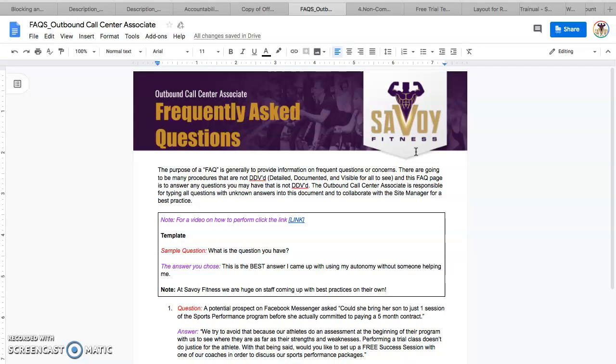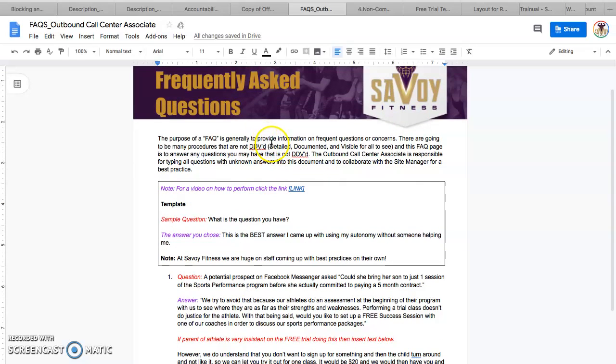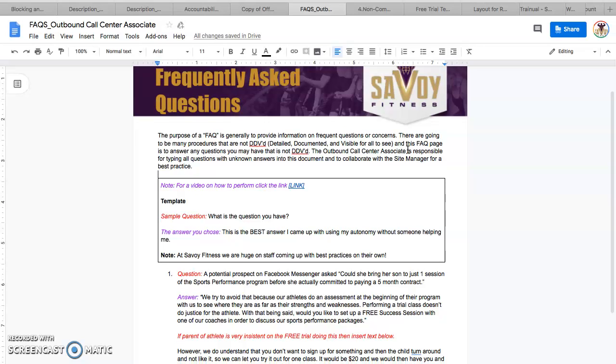So here's how this works. We have a bunch of different systems and procedures for different positions in the gym. The outbound call center associate has a lot of systems that are not DDV'd, more so just rebuttals and objections that clients may have. So what we're going to use this document for is any question or any procedure that is not documented. Because like I said, when dealing with clients and rebuttals, there's a lot of things that are not ideally laid out. So DDV means detailed, documented, visible for all to see. If there's something that is not DDV, not laid out that you're sure on, it becomes a frequently asked question.